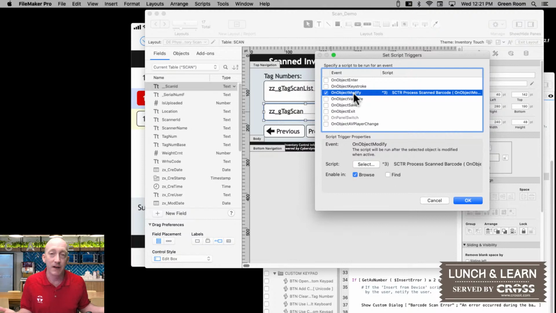Now, because of how the insert from device script step works, it actually inserts the entire string, so this script trigger is not kicked off until it sees the entire string entered. So that's something very nice that FileMaker does for us that we didn't have to worry about. Once the whole tag number is there, the script is triggered through the onObjectModify, and then we're able to move on. Okay.